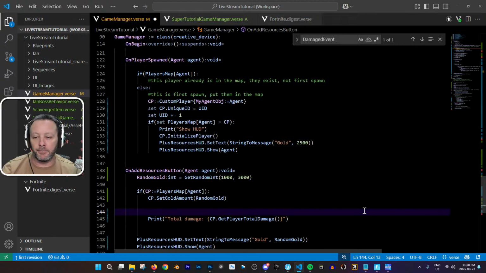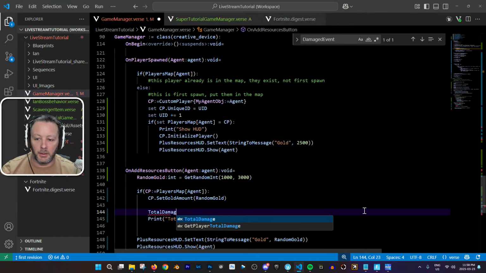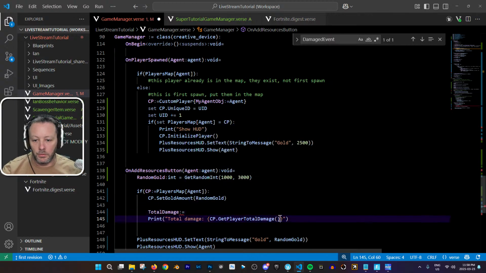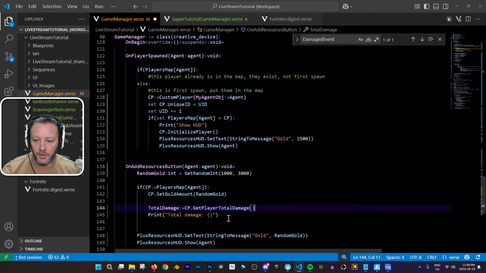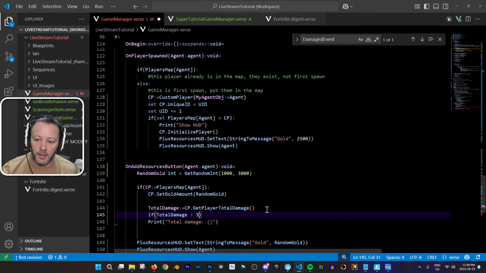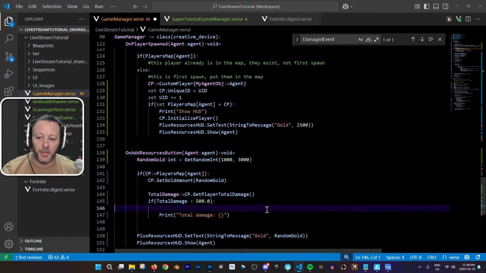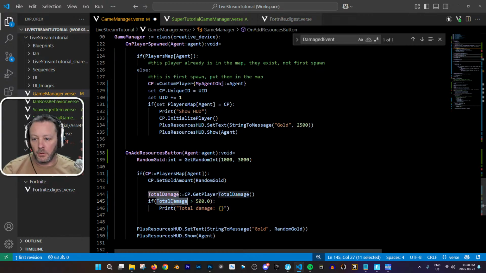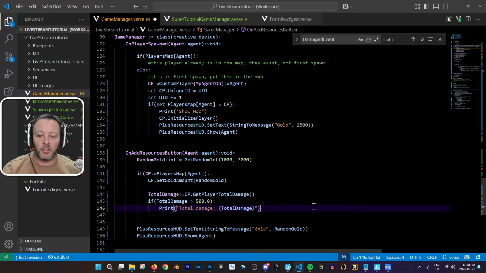So you could check that. Let's go total damage equals, copy this out. And then if total damage is greater than, say, 500, then you could do a thing. So right now we just put this in here. If it's over 500, then we would just print it's over 500, for example. But you might show a HUD saying you've been beat up a lot, go take a rest, or I don't know what you want to do. Whatever you want to do there.